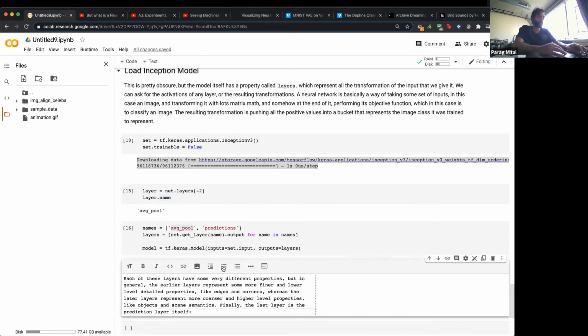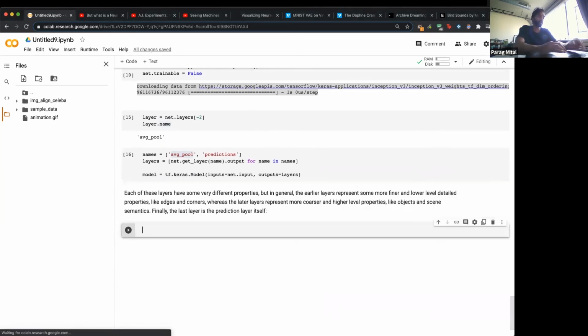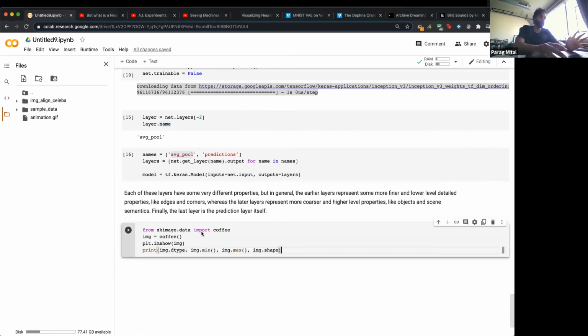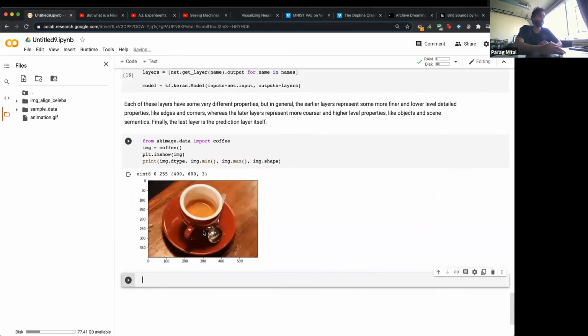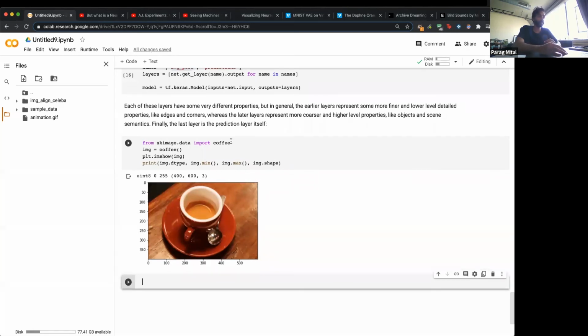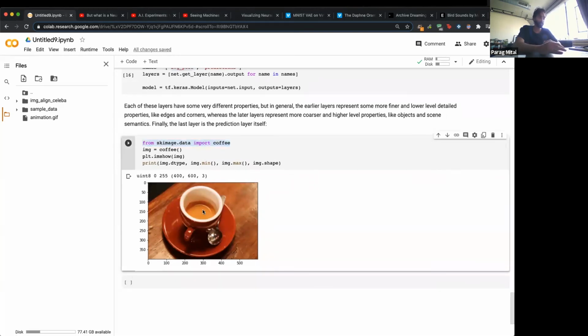So yeah, as I mentioned, each layer has really different properties. So we could explore different layers if you want. I'm just going to grab an image here. This is just some code to grab an image from this Python module of an espresso cup. So you could grab your own image, or you can use this as a test if you want.